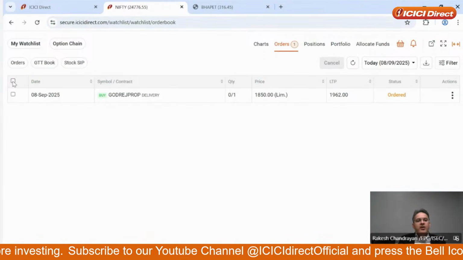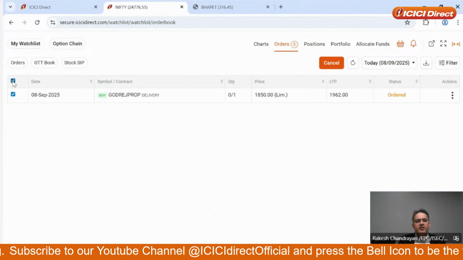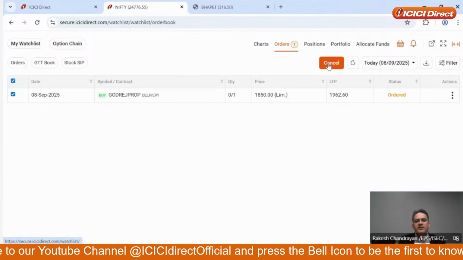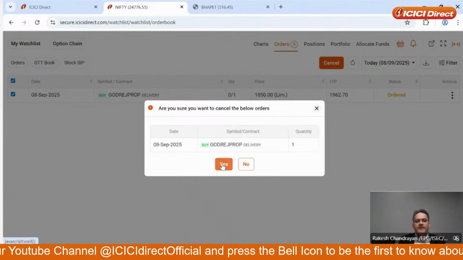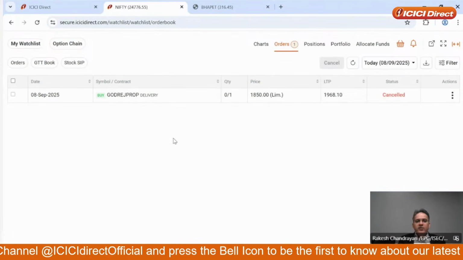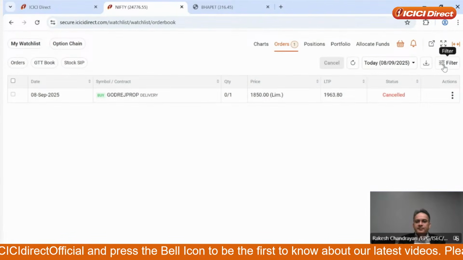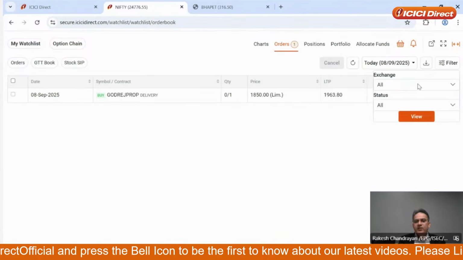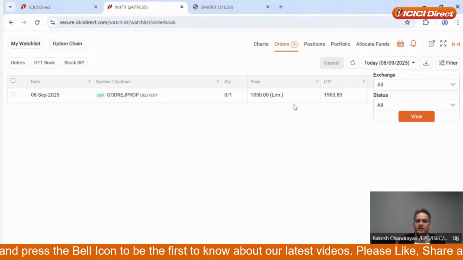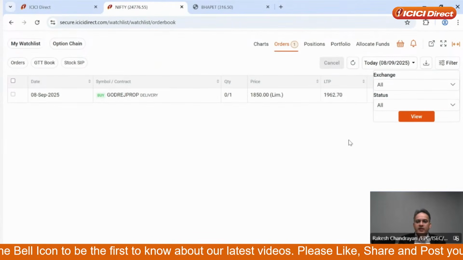And if you have multiple orders placed which are not executed and are in the order state, you can select them. We have multiple selection of orders, and you can cancel them in one click. So I've just clicked it, and my order is cancelled and it is showing here. Now if you see, the order is cancelled. From the filter option, if you want to see exchange wise or status wise, whatever option you have chosen is visible on your screen.